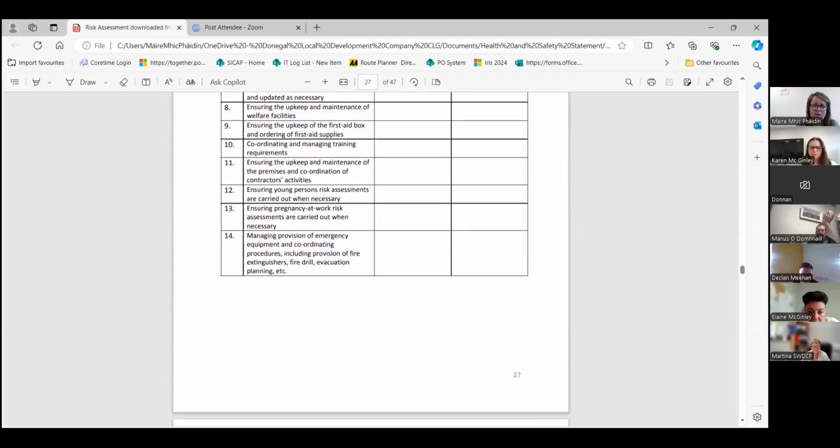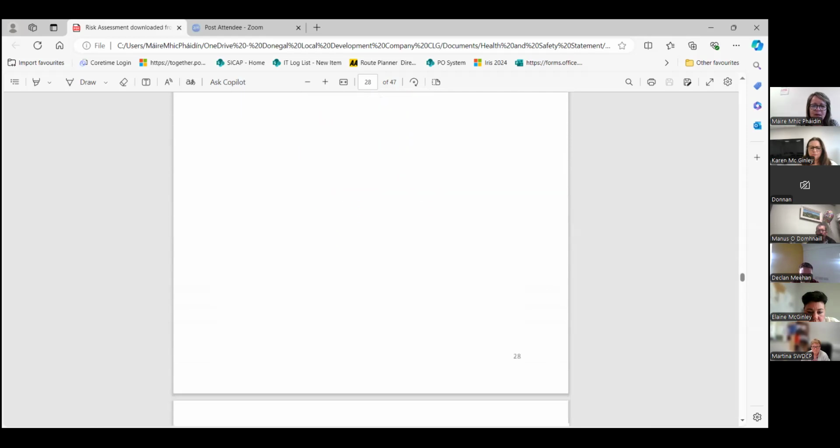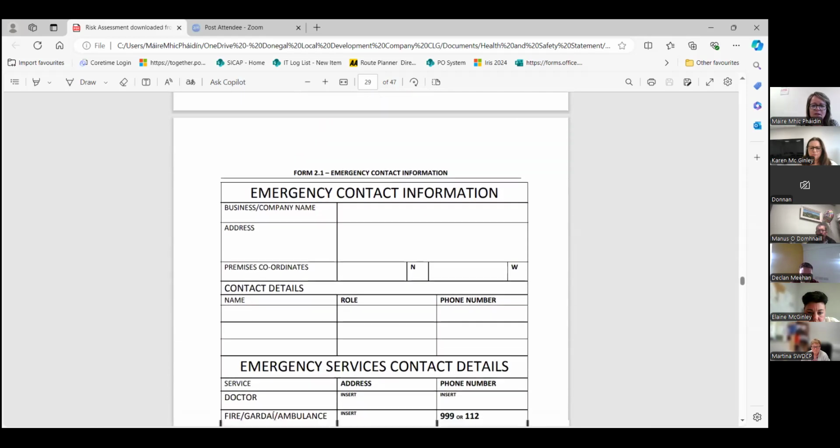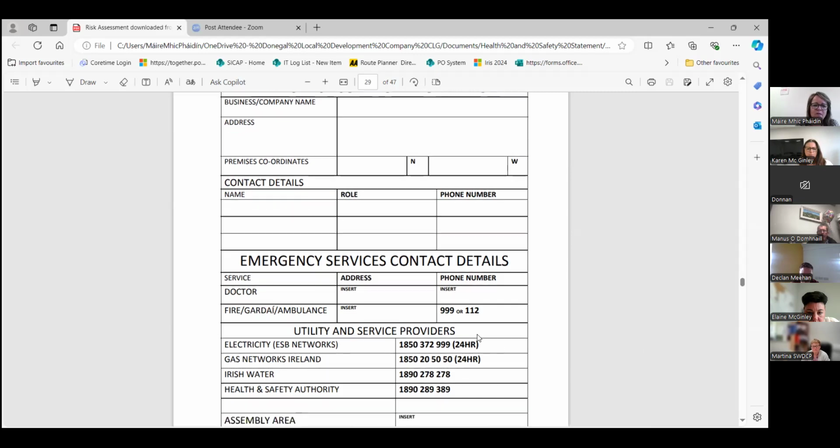And then the next part, emergency information. So when you need to contact next of kin, you should have that for everybody in your organization as well. So you've got your emergency contact information, your company name, the address of the company, the coordinates. Well, we have the Eircode as well, which is very useful. So the person's name that's in your team, their role, their phone number, and then their emergency services contact details.